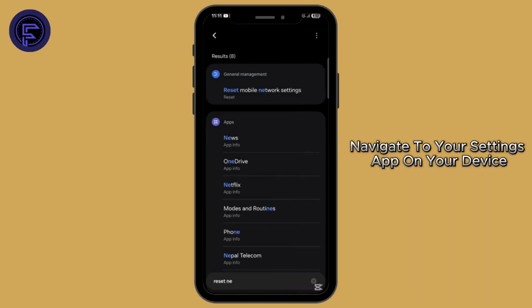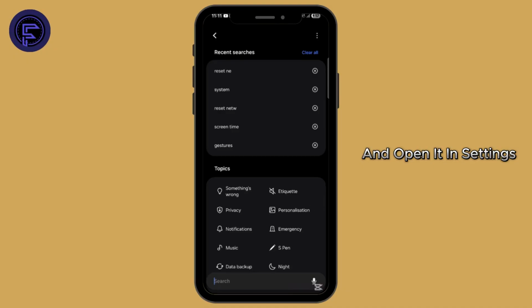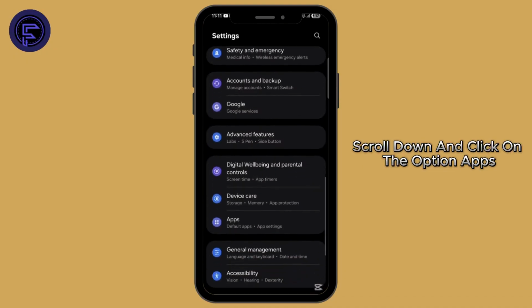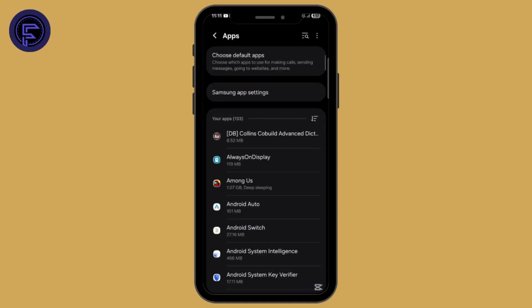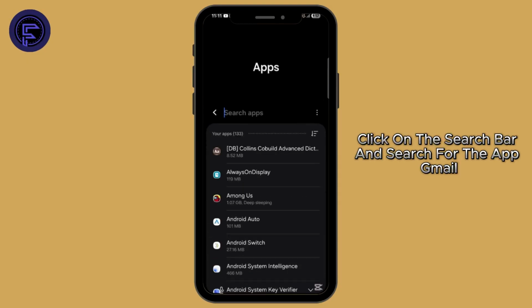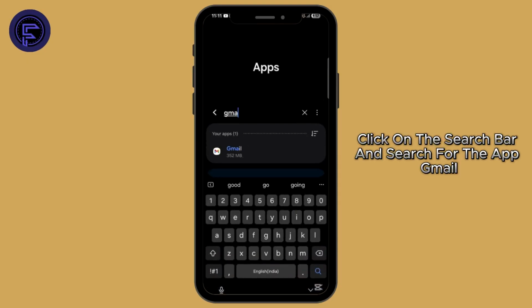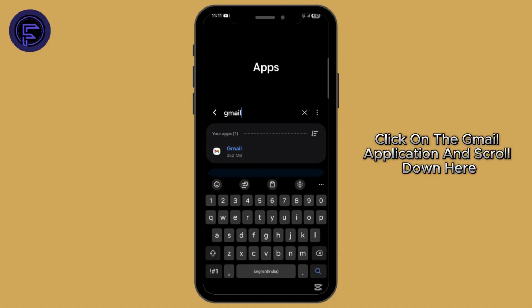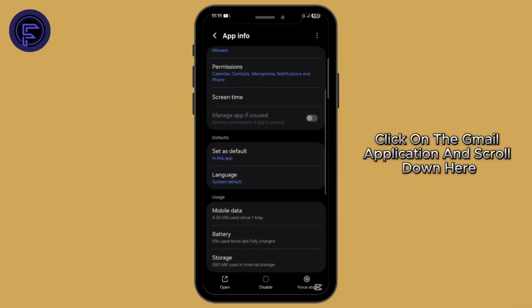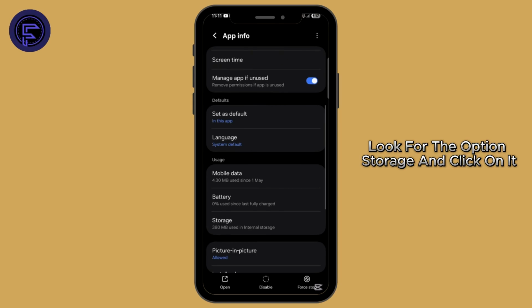Navigate to your Settings app on your device and open it. In Settings, scroll down and click on the option Apps. Inside Apps, at the top, click on the search bar and search for the app Gmail. Click on the Gmail application and scroll down. Here look for the option Storage and click on it.